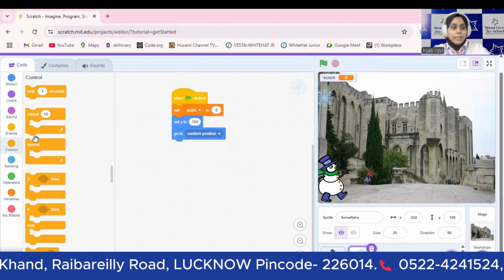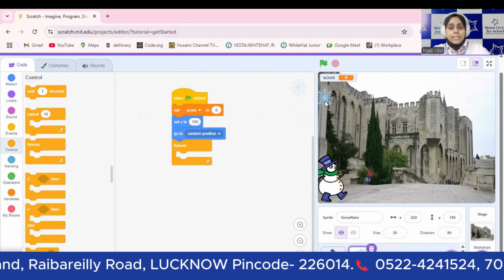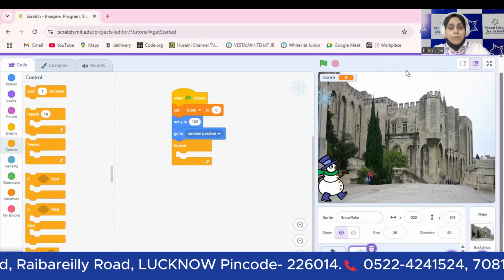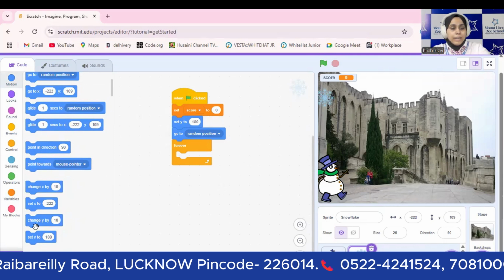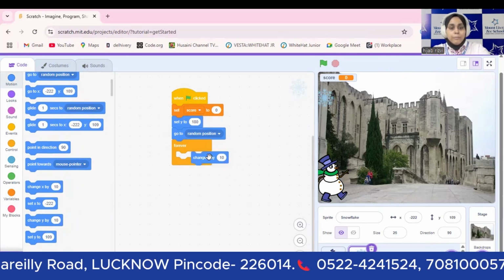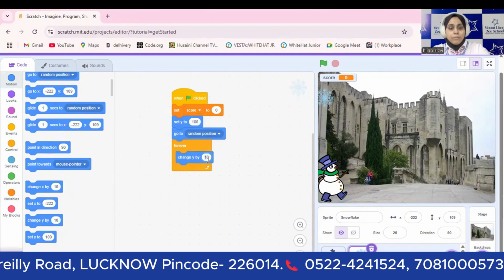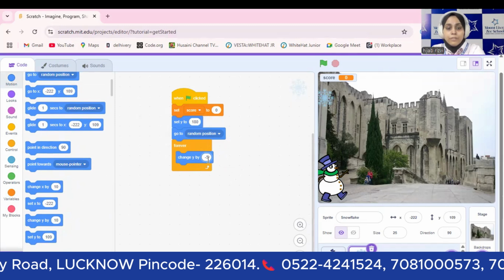After which we will come down and again go to control and drag the forever loop, because we have to let this happen again and again. Since the snowflake will be falling down along the y-axis, we drag change y by -5. So each time it's going to fall down by -5.